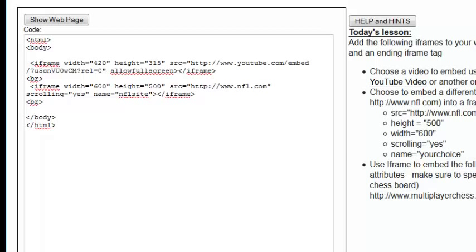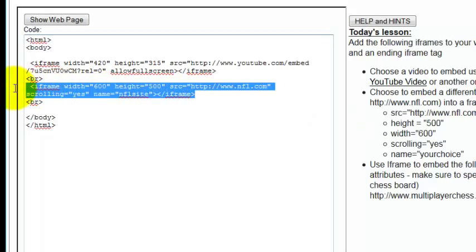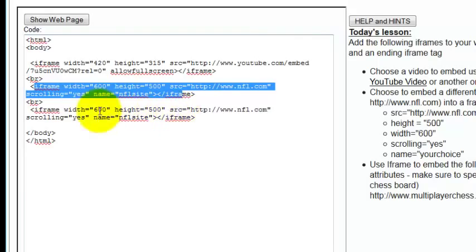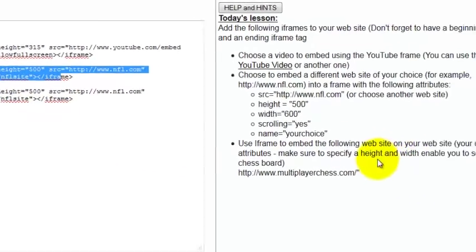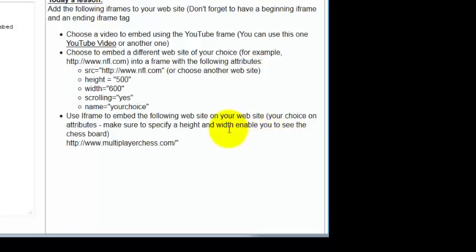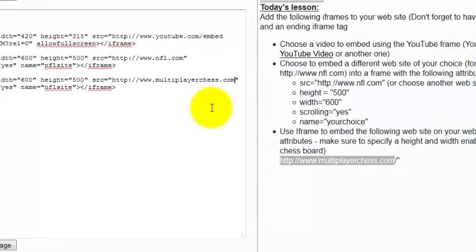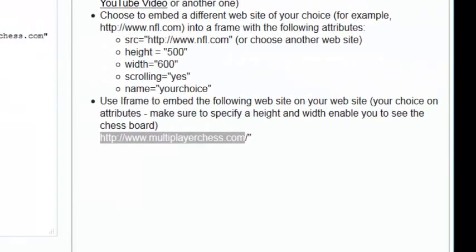Then I'm going to add a line break, and I'm going to use iframe to embed the following website on your website. So this is a specific website that lets you play chess online. So I'm going to copy my previous one, and I'm going to keep the same width and height because it says to make sure to specify height and width that enable you to see the chessboard. So I need to see what's actually the right chess, but then I'm going to copy this part. Now I have a little bit left over here. I don't want you to copy that. I only want you to copy from the http to the .com. Okay.